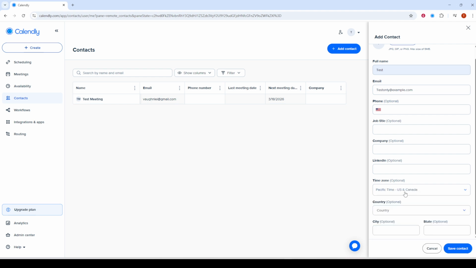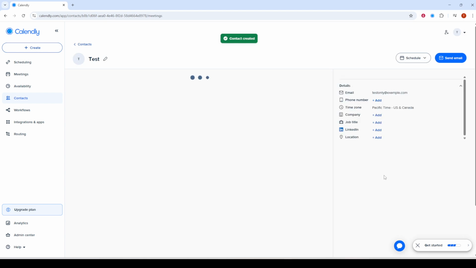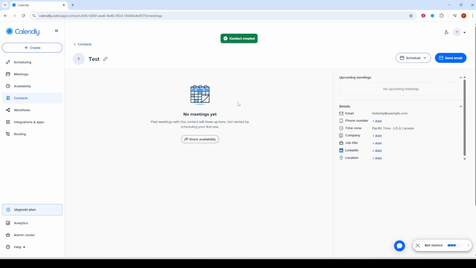If you know the person often travels or works across regions, choosing the most relevant time zone here can prevent confusion. Once you've filled in the required name and email and any optional details you want to capture, click Save Contact to finalize. Calendly will add the new contact to your list, and you should now see the entry appear in the Contacts view. This confirms everything was saved correctly.